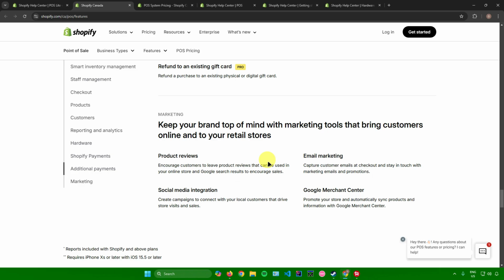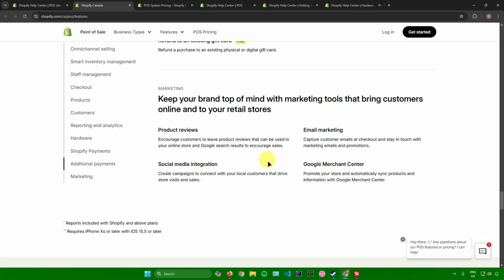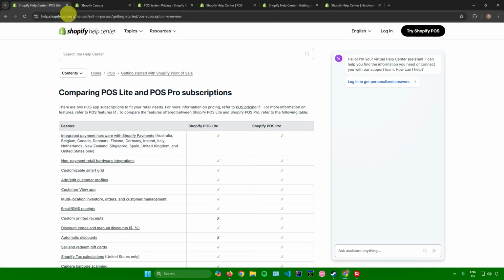And then lastly, we have marketing. Keep your brand top of mind with marketing tools that bring customers online into your retail store. Both Shopify POS Pro and POS Lite have product reviews, email marketing, social media integration, and Google Merchant Center. And then after that, you're pretty much done. That's pretty much it, the comparison between POS Lite and POS Pro.